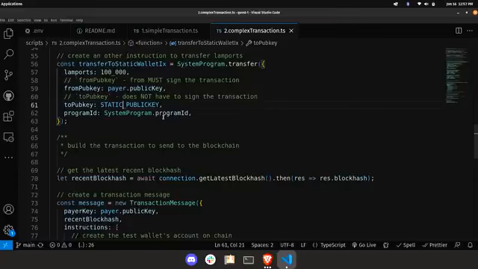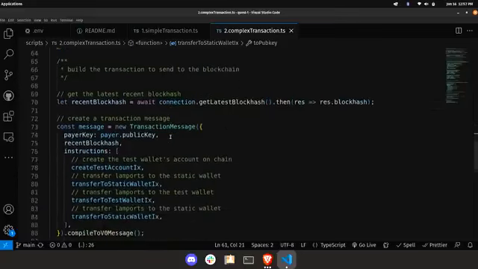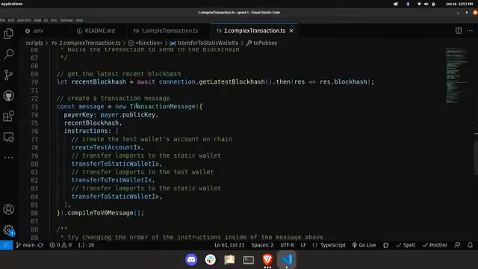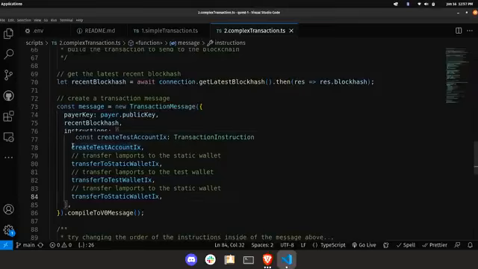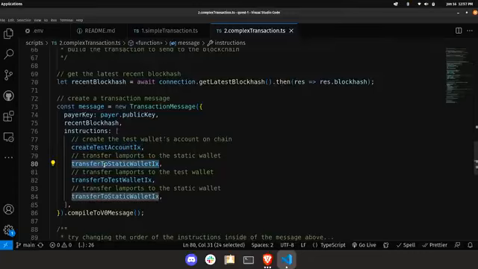And then once we have our instructions built, we can get our recent block hash just like we did before, and we can build our versioned transaction just like we did before, except this time we are putting in 4 individual instructions. We're creating our test account, we're transferring to our static wallet, we're transferring to the test wallet, and then we're transferring to the static wallet again, just to demonstrate that you can do a lot of these things all in one transaction, because every single instruction in a transaction is executed atomically.